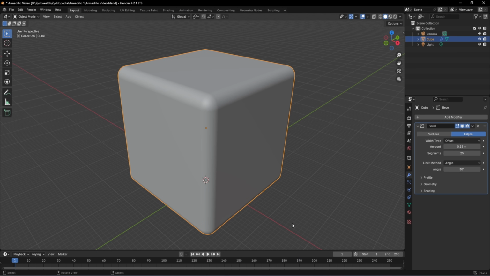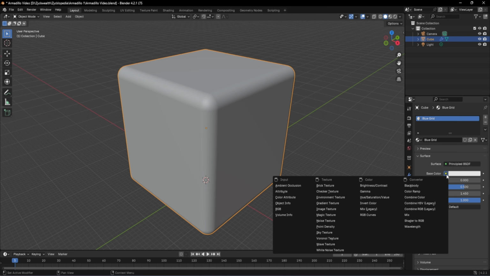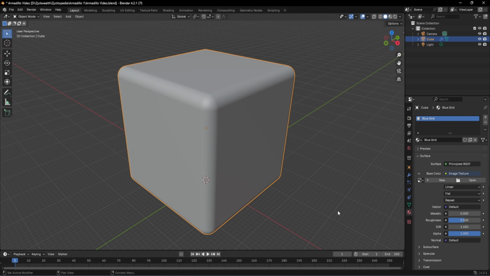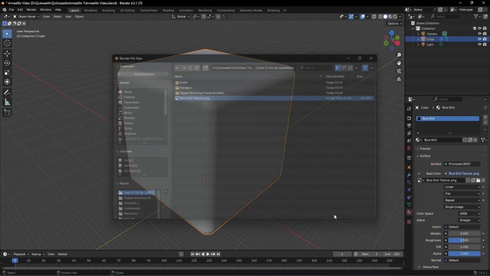For adding this blue grid background to our cube, we can go to this materials tab and we can rename this to blue grid. Now on the base color section, you will see this yellow dot. Click on it and select image texture. Two new boxes will appear. Click on the open option, locate our blue grid background and select open image.